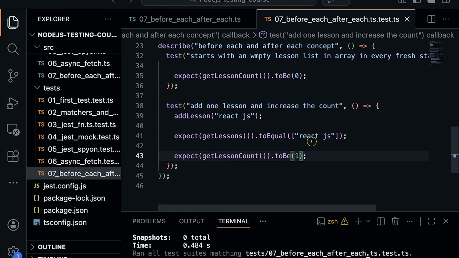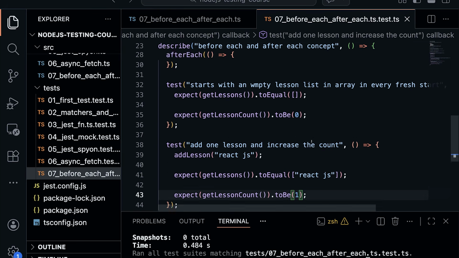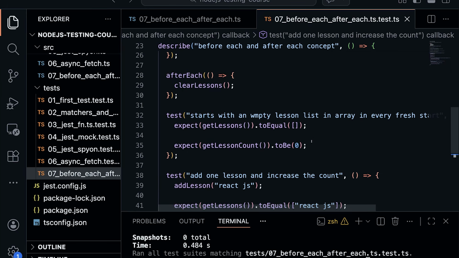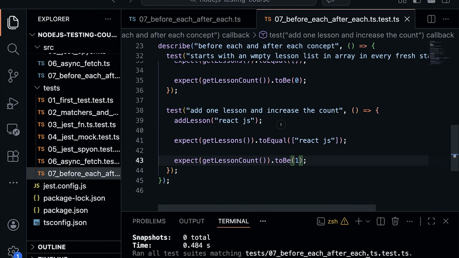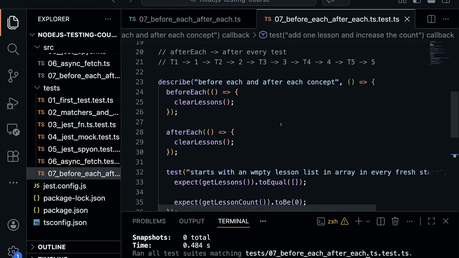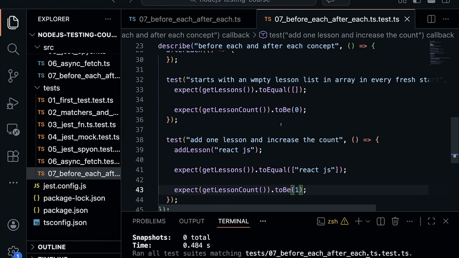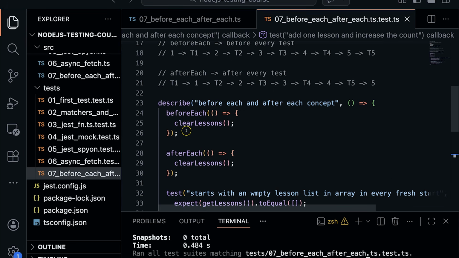So here what will happen, right? When you are doing some kind of manipulation, let's say one particular test is adding a lesson, and next time you want to test something different, that next test should start with empty lessons. So now let's see, if you are not using beforeEach or afterEach, what will happen? Your third test or whatever new test you are going to start, it will always get the one lesson that you have already added in the previous test step. You're getting what I mean? So this is what this particular step is doing.